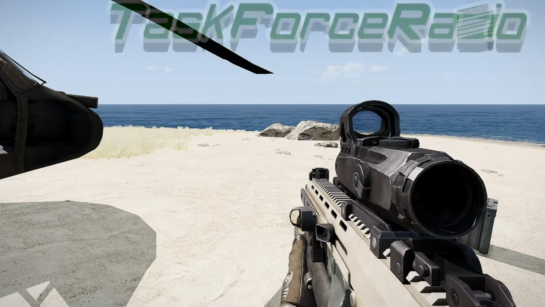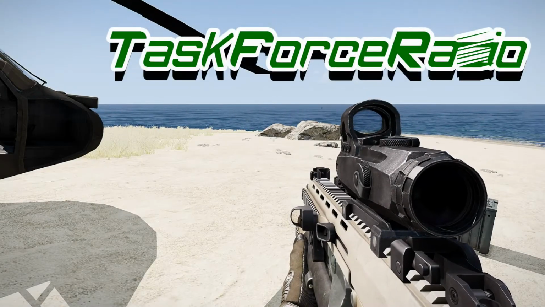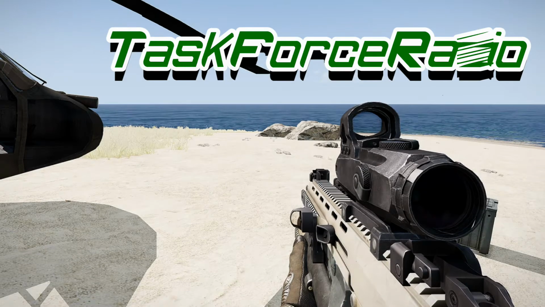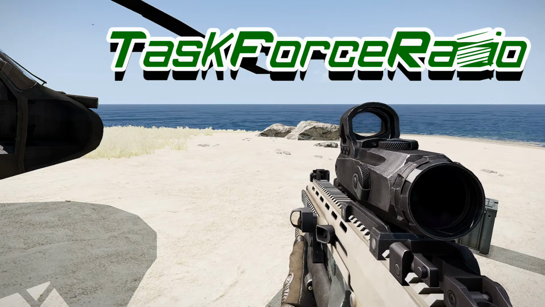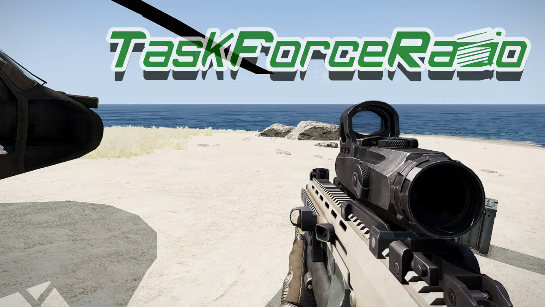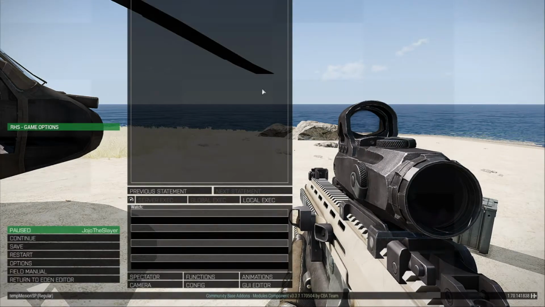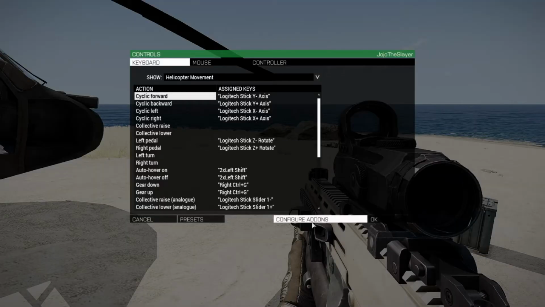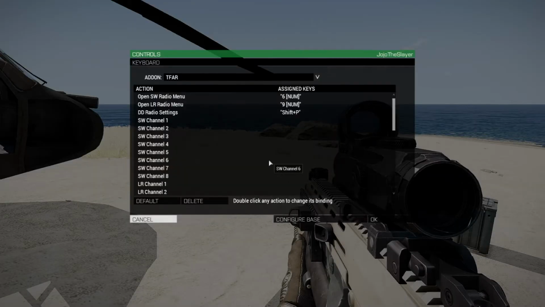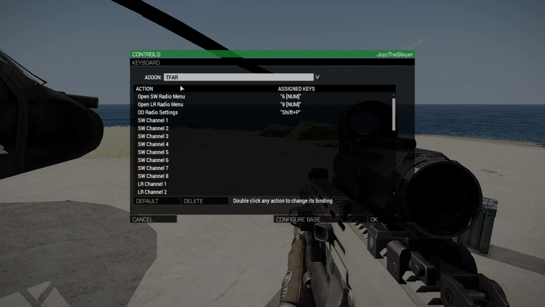Hello and welcome. This is going to be a short introduction to how you use Task Force Radio in Arma 3. So, let's just start. First, you have to set a few buttons. You go into your options, controls, and then configure add-ons and select TFAR.